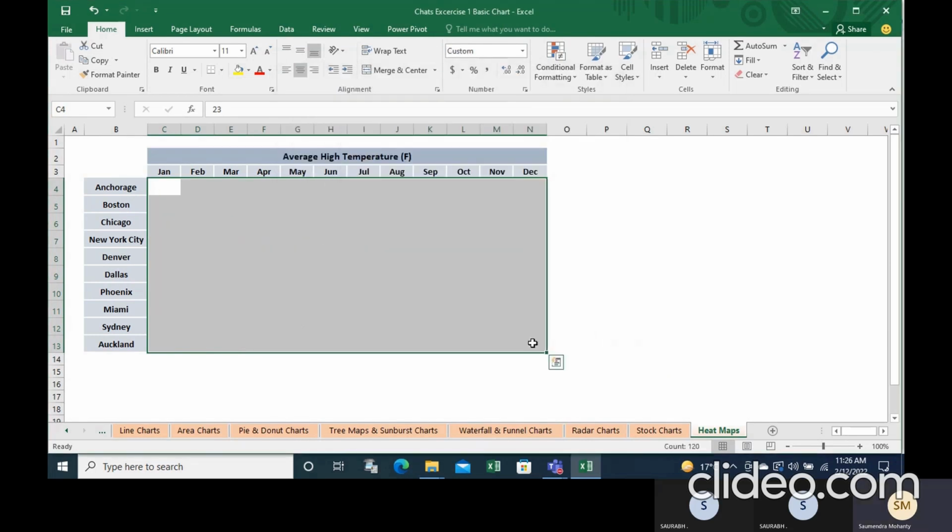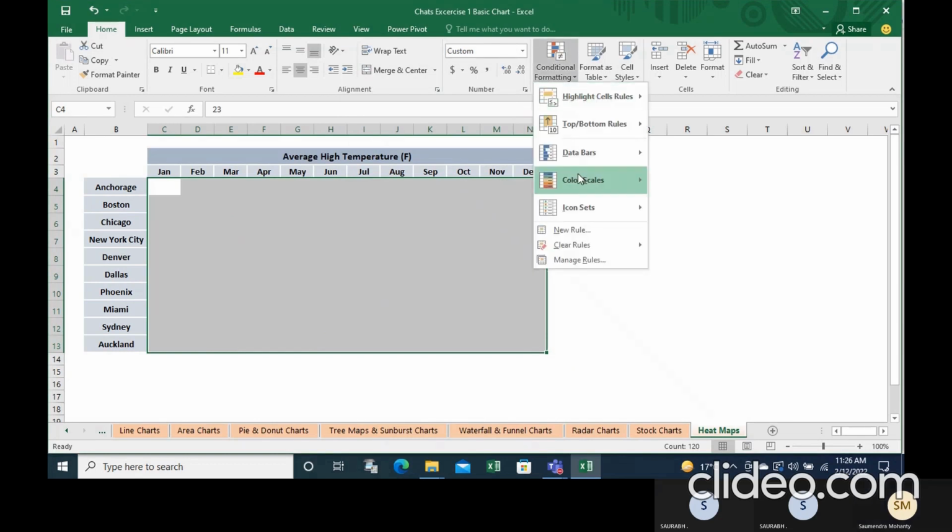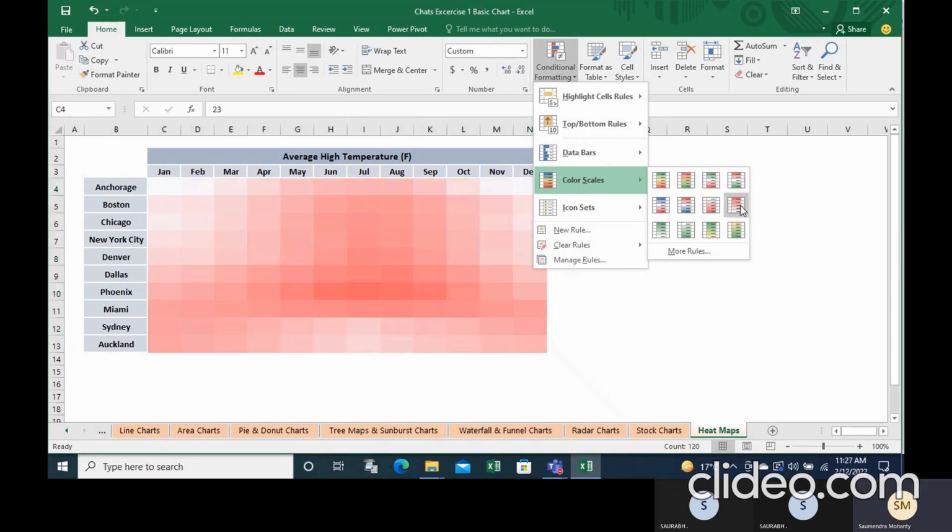OK, the number vanishes. Then you do conditional formatting and you can see the various color scales. Those will be without any numbers.